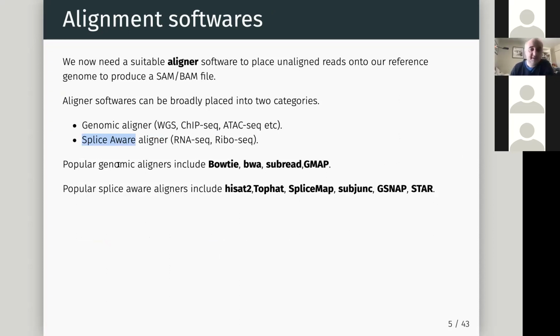Okay, popular genomic aligners, we're going to see this actually in IGV anyway, include Bowtie, actually Bowtie 2 now, which is a really popular aligner. BWA, so the same person who brought us SAM files and SAMtools brought us BWA, which is his aligner. Subread, which is our aligner of choice for many reasons, and GMAP.